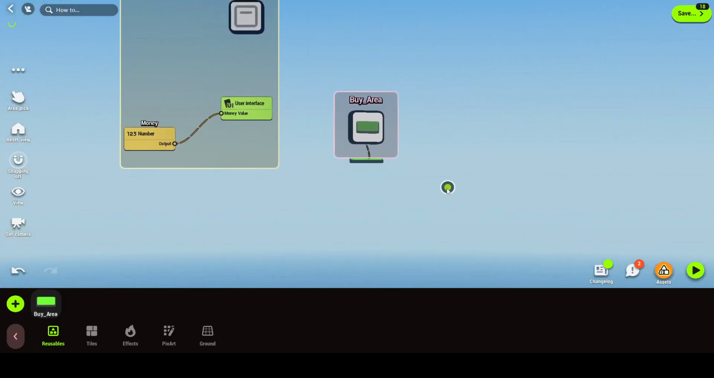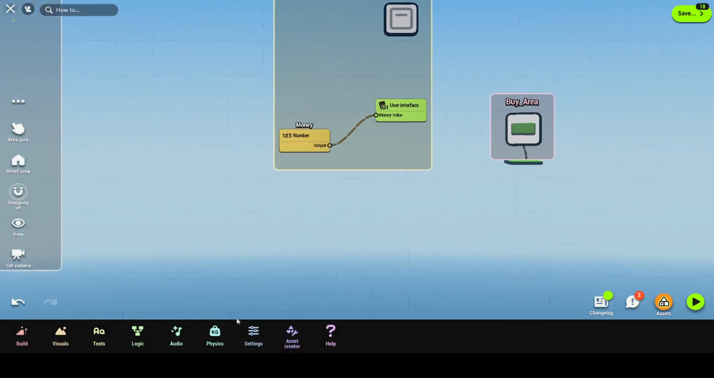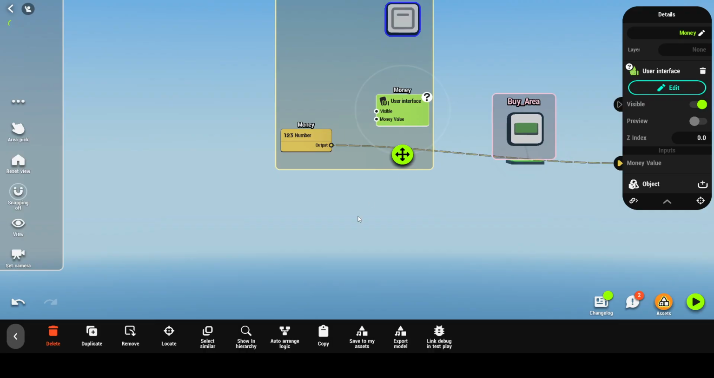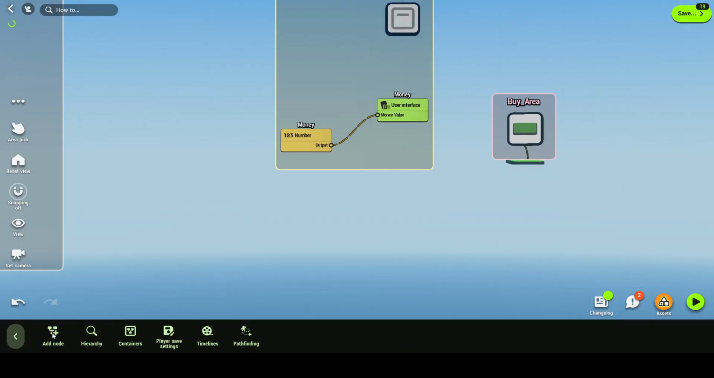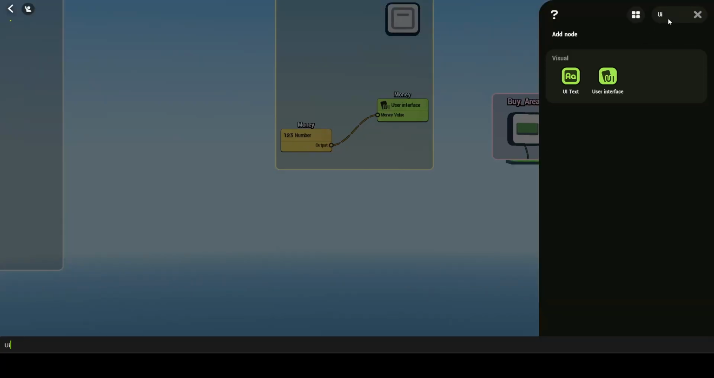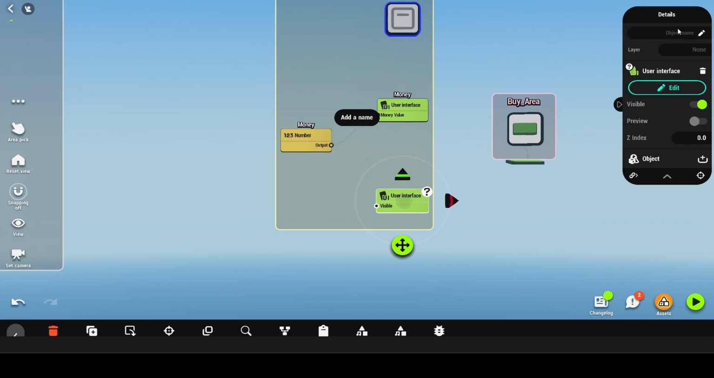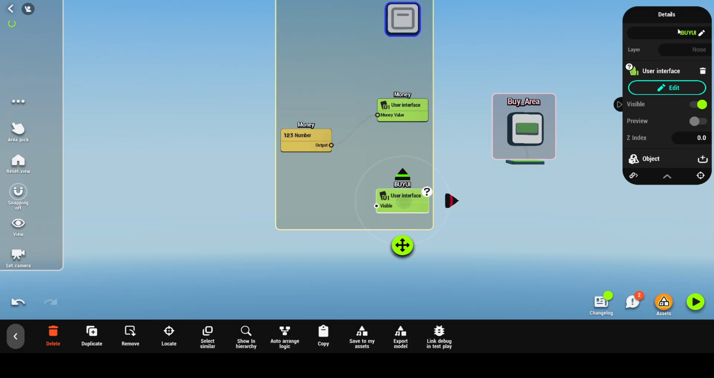Now what should happen is when the player stands on top of it, we want a buy UI interface. So what we do is let's create that interface. Now we'll rename this interface as money. We will add another UI with the interface, and we'll call this buy UI.